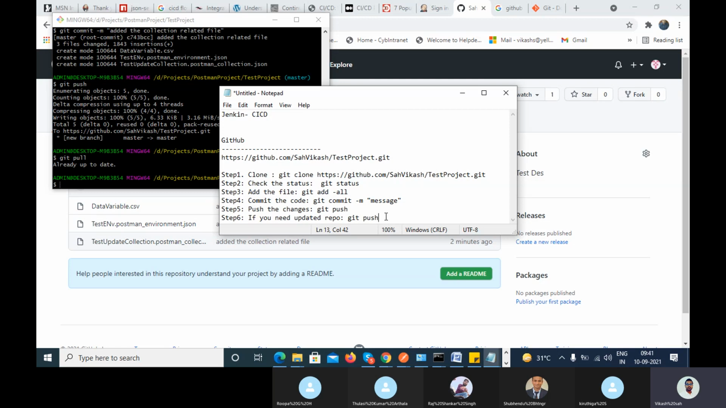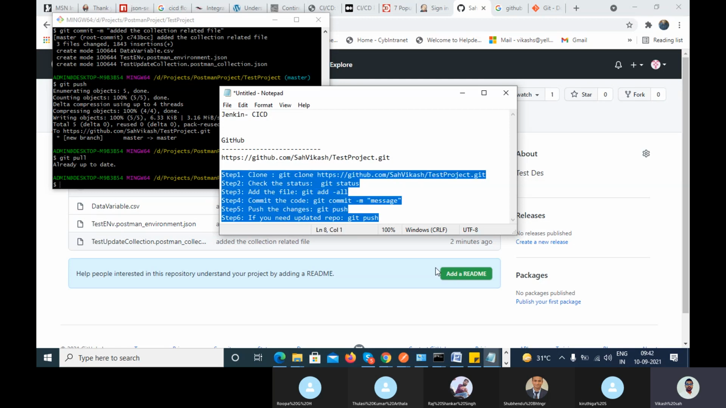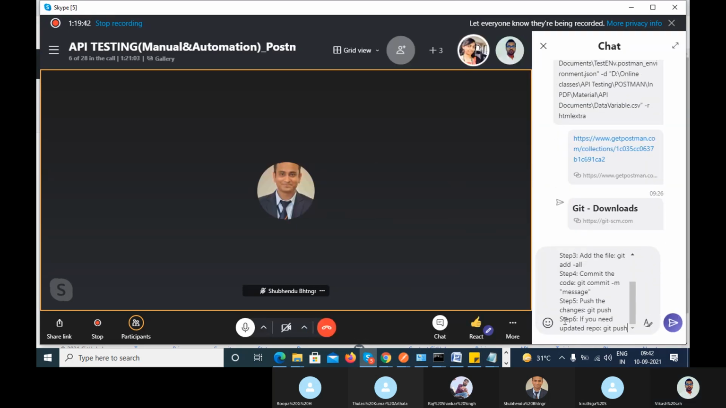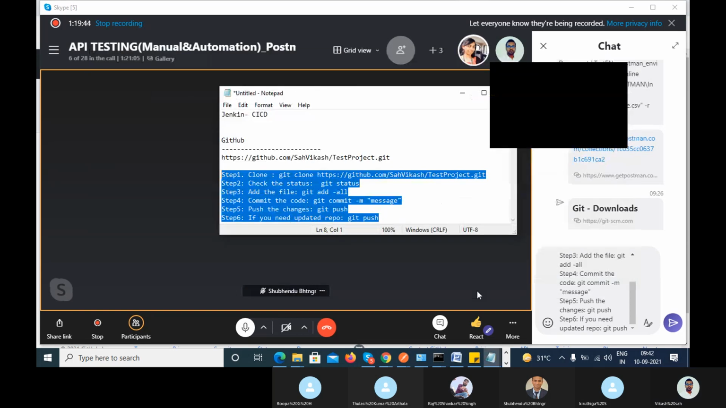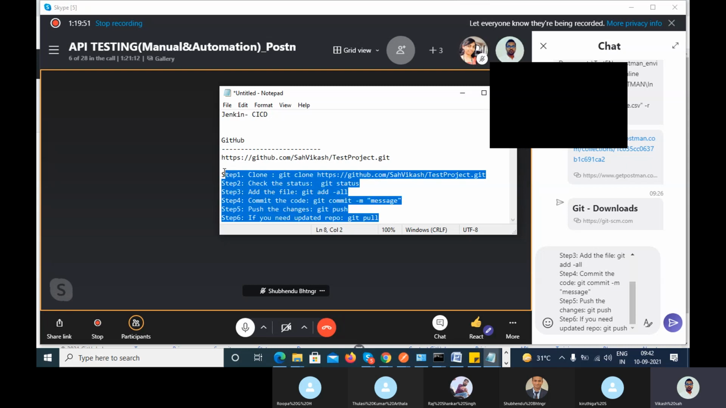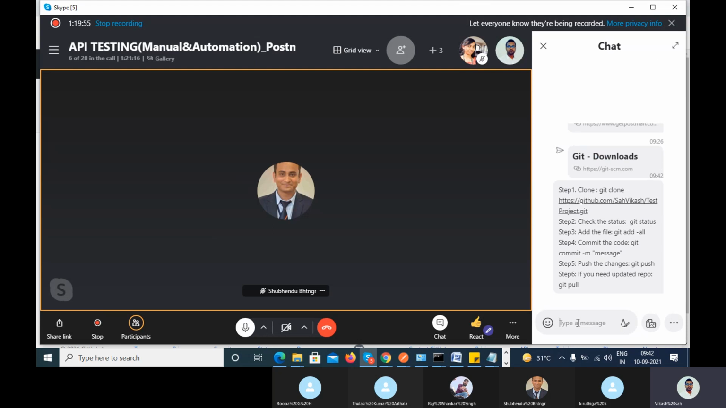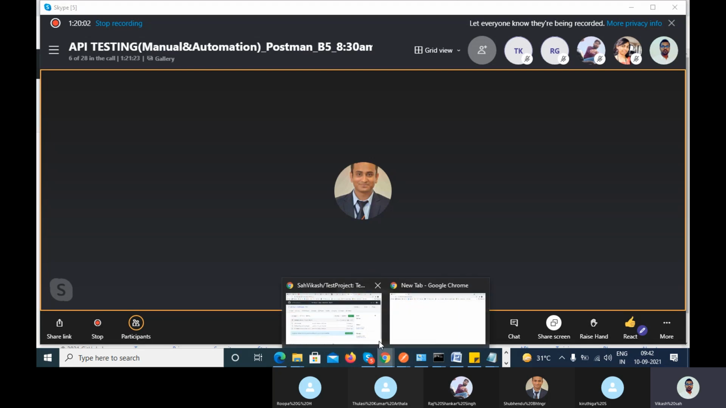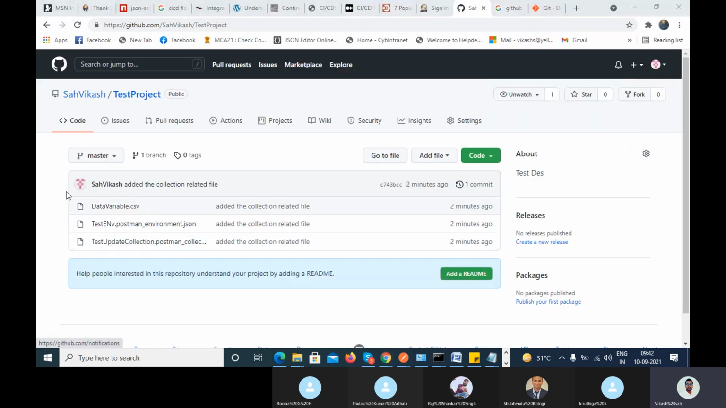Okay, so let me share it with you guys so that you have the reference. Git pull or push? Okay, sorry, my bad, it is git pull. You can use this command. Sorry, I slipped up there actually.